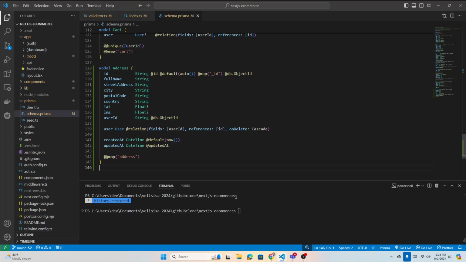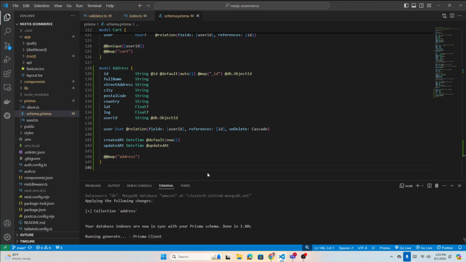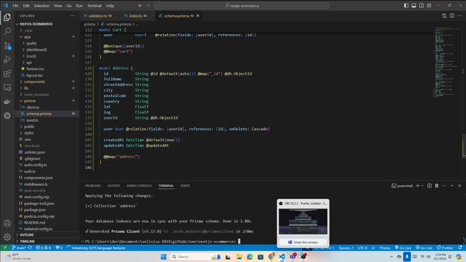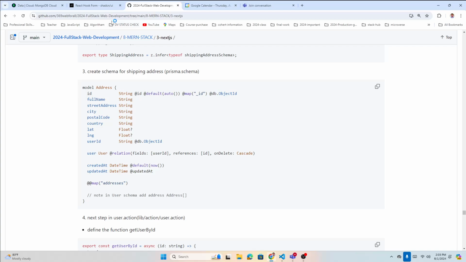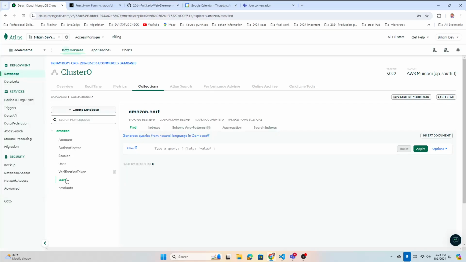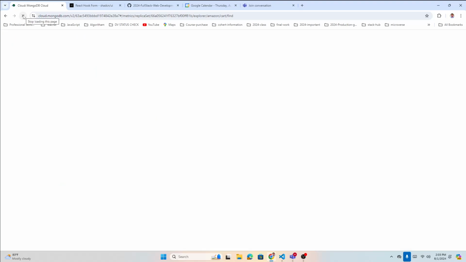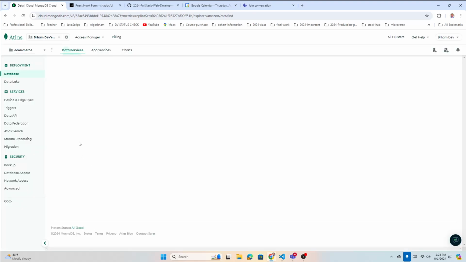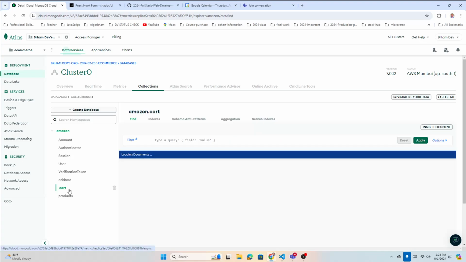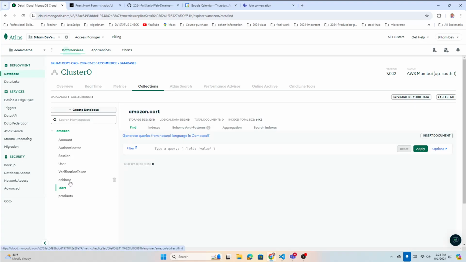So this ready. Once we have this ready, right, we can say npx prisma db push. So this address table will be added in the MongoDB, and if we go back and refresh, right, MongoDB, right now you don't see the address table here, but let's refresh, and you're gonna see that. So there is the address table, right? Fine. Let's continue.